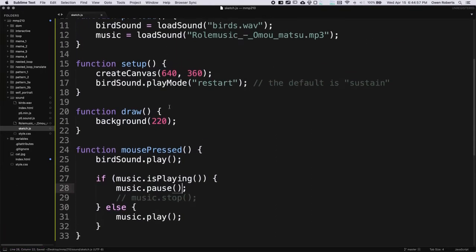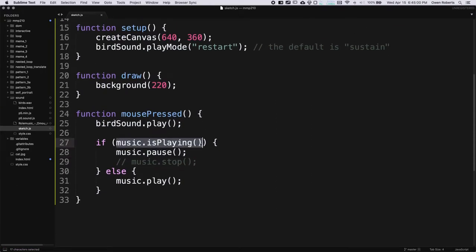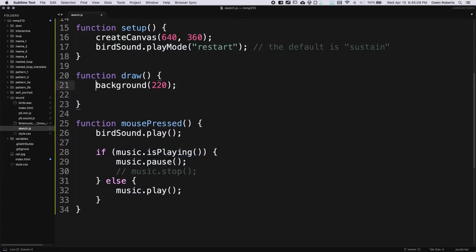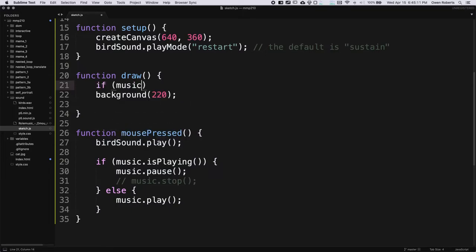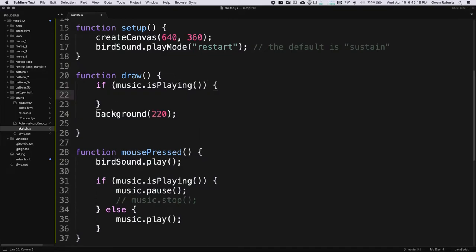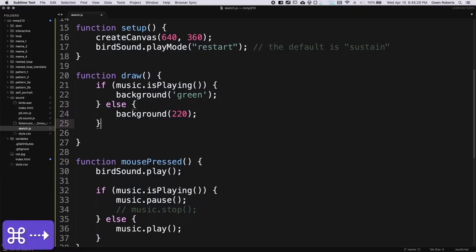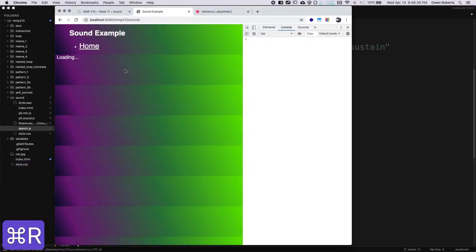And so we can also add some other stuff based on is music playing. A really simple way to visualize that is we can just either show the background or show something else. So I could say something like if music.isPlaying, maybe we'll just change the background color as just a simple example. So I'll say background is green, and else we'll leave the background the way it is. So that'll kind of go along with our music.